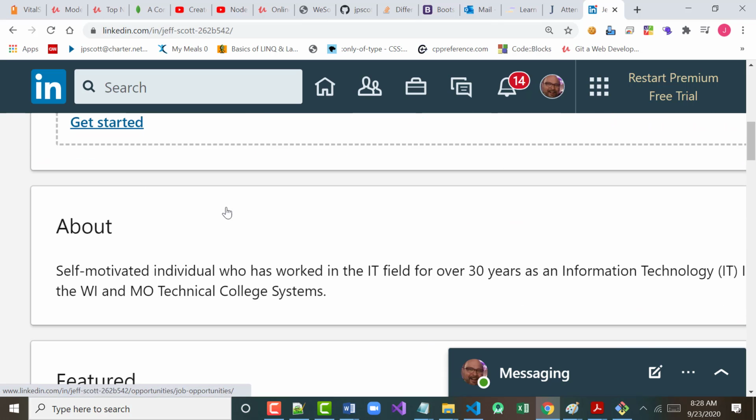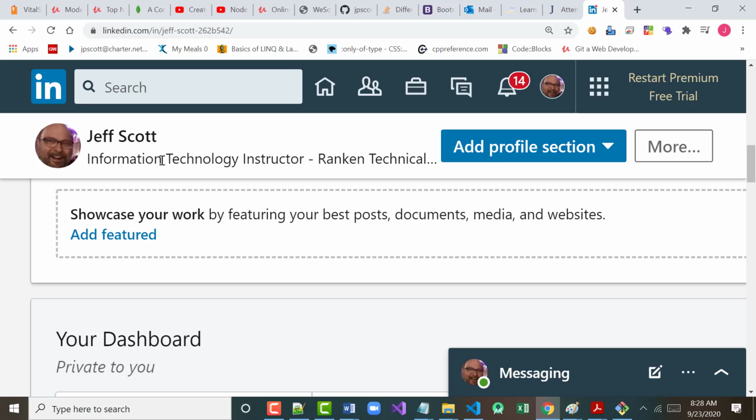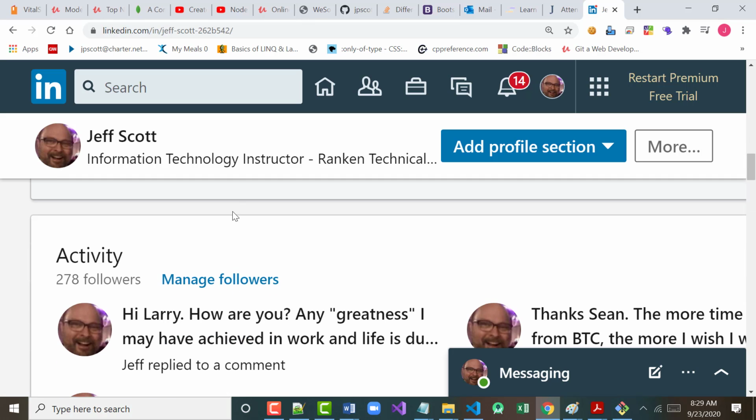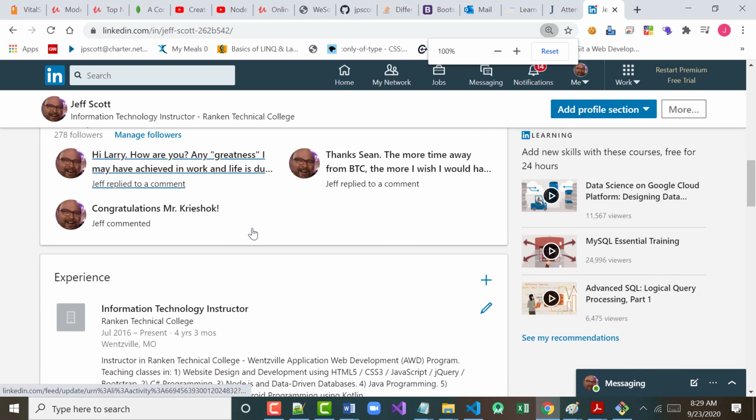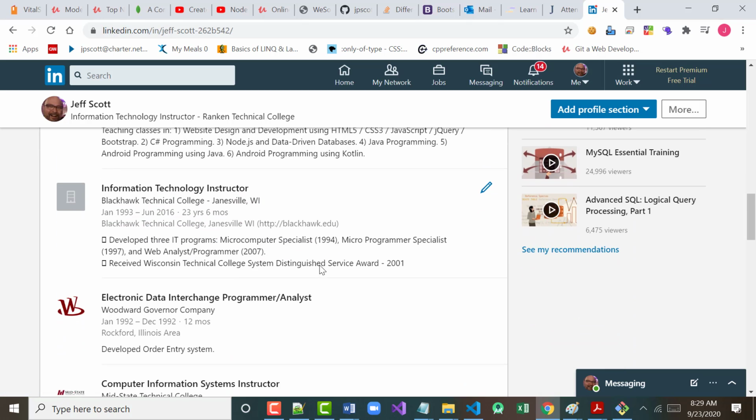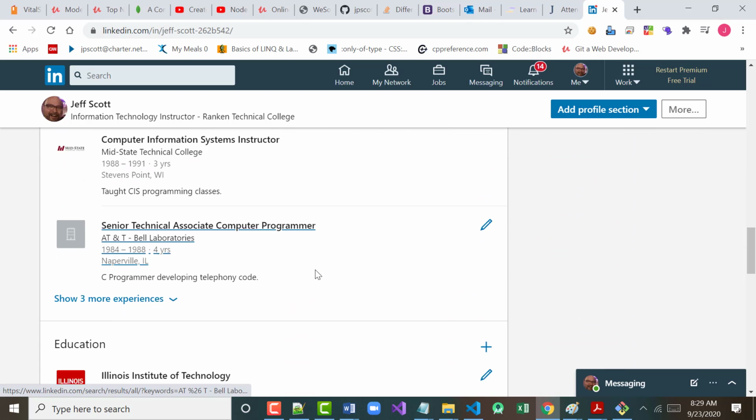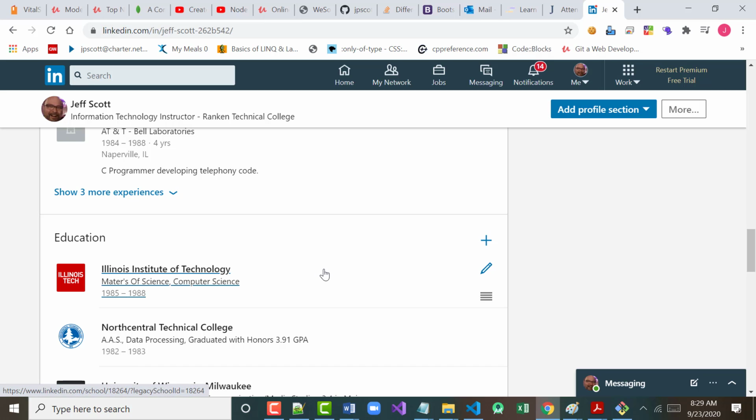All right, so let's see, where are we? Add profile section, more. So there is experience. It's kind of like a mini resume. But when you go out and start applying for jobs, quite often the first thing an HR person is going to do, not so much an IT manager, but if your resume goes to an HR person, they're going to look and see if you're out there on LinkedIn. Again, you don't have to do it, but I would suggest that you do it.